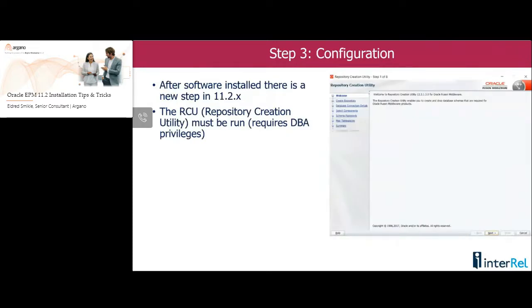Okay. Once we get through the process of installing the software on our desired machines, we then have to run the RCU. So in the older versions, 11.1.x, the RCU was not a requirement. But with 11.2.x, the RCU is now a requirement for each and every machine in your environment. So this will have to be run multiple times in a distributed environment.